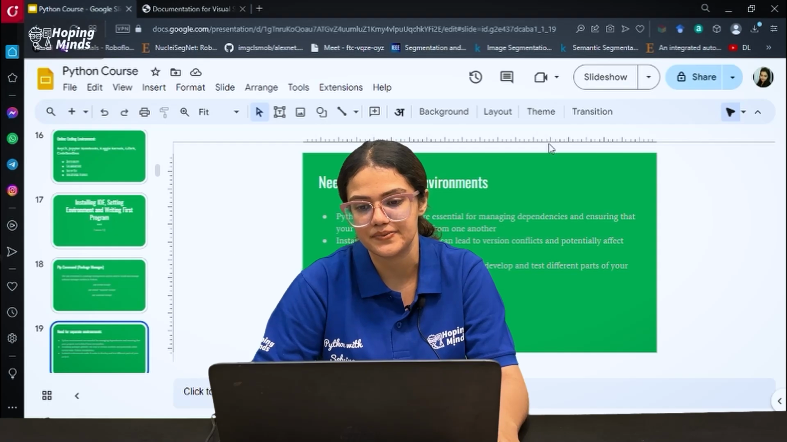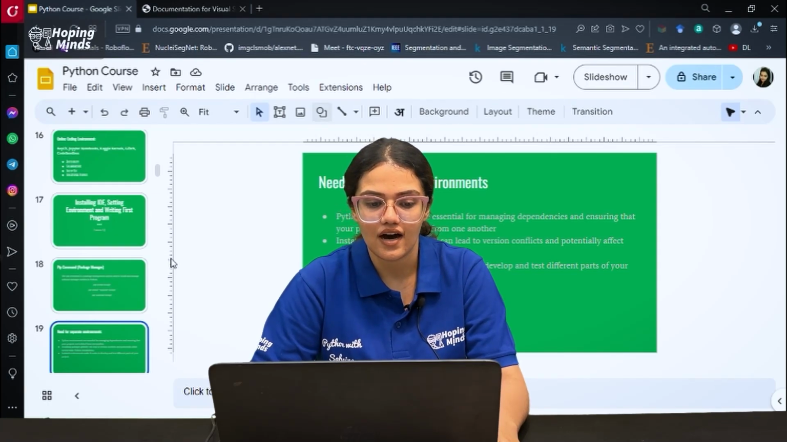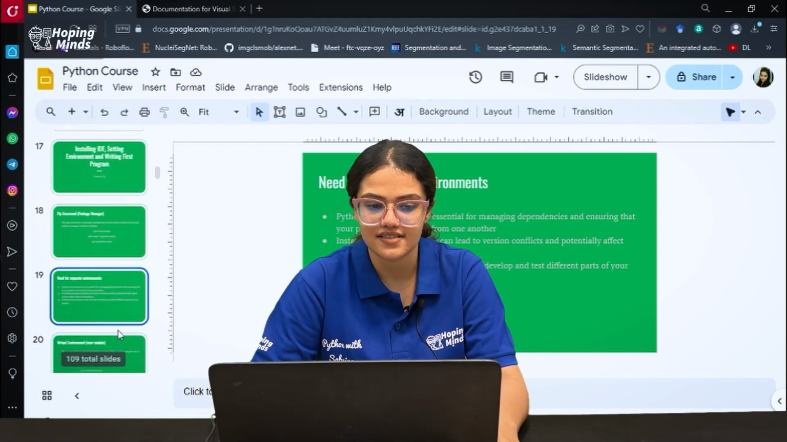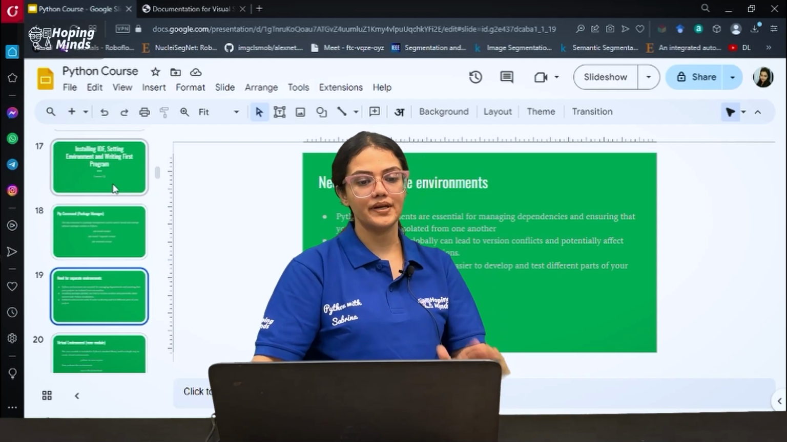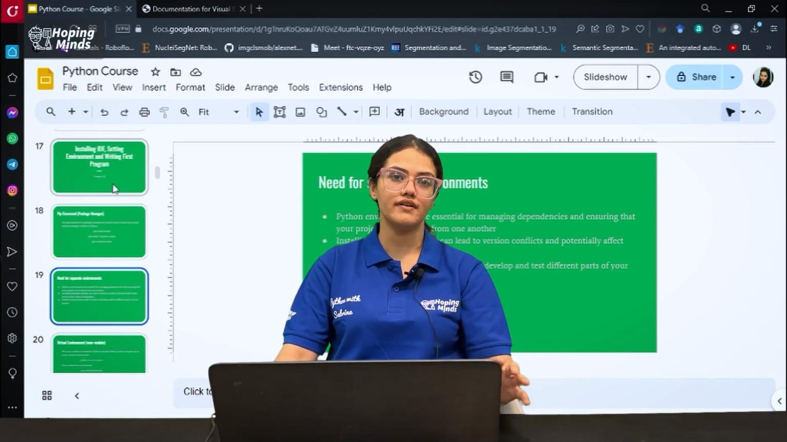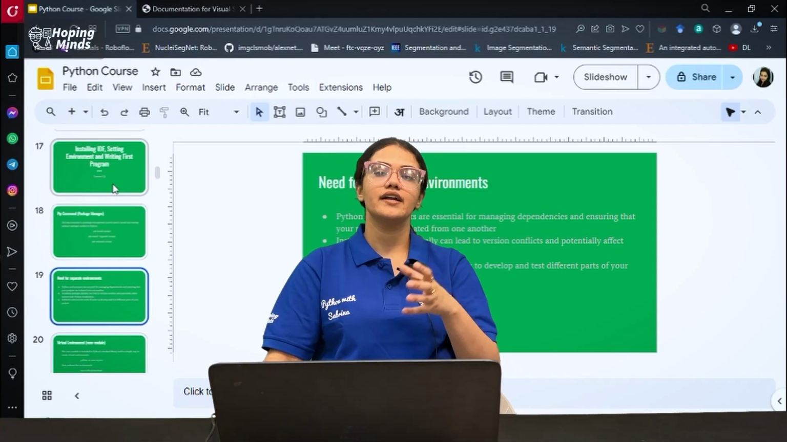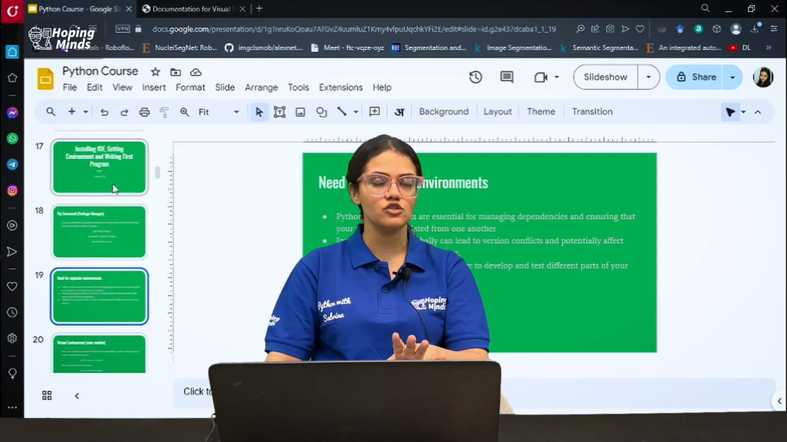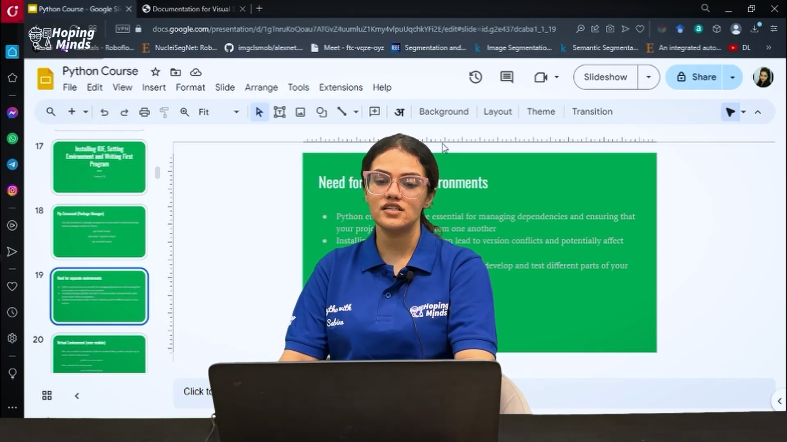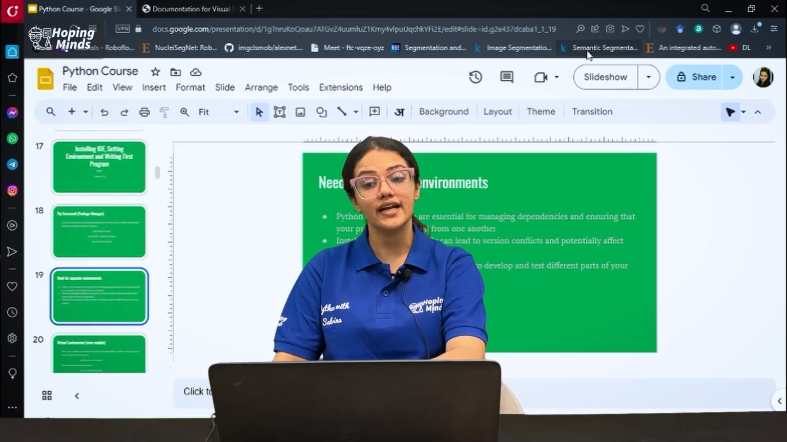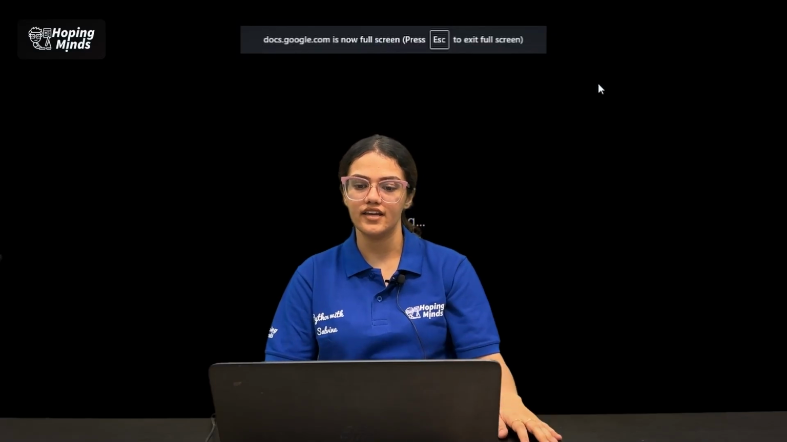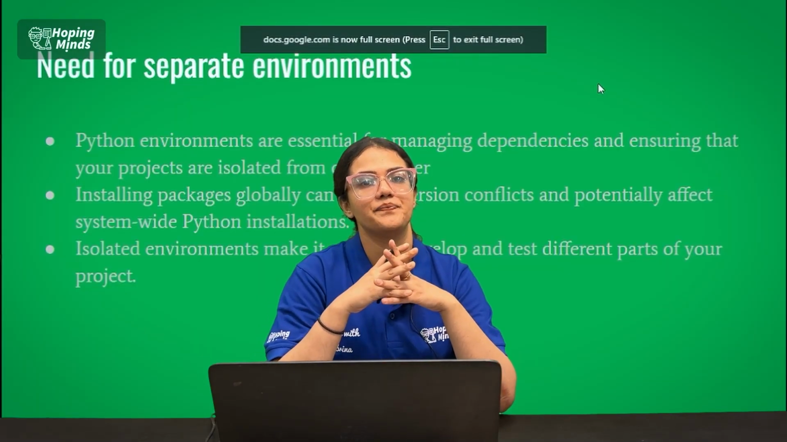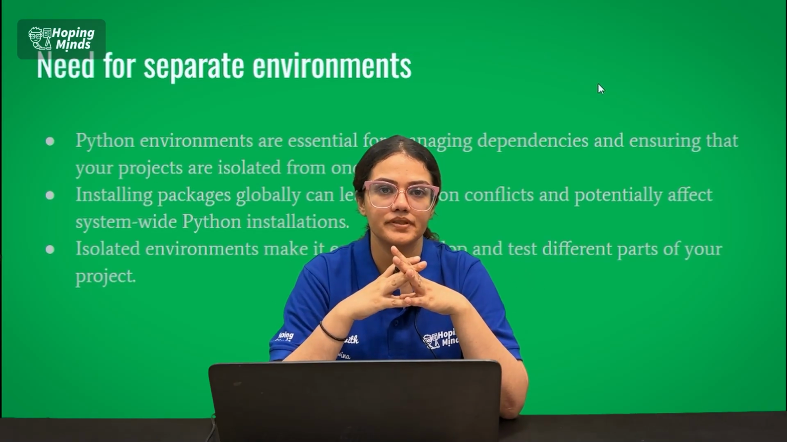Now what are environments? What is this thing that I'm talking about? Up till now we have installed our IDE. We have not yet tried to run any code, but we have simply installed it. Now the next thing is, we will try to create environments. Now again your question will be, what is an environment? I'll give a very simple example.